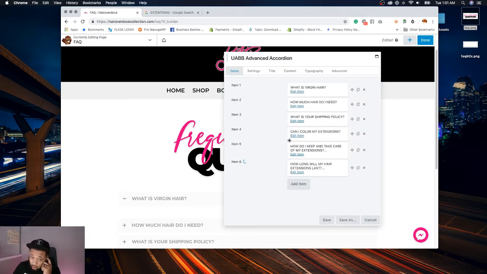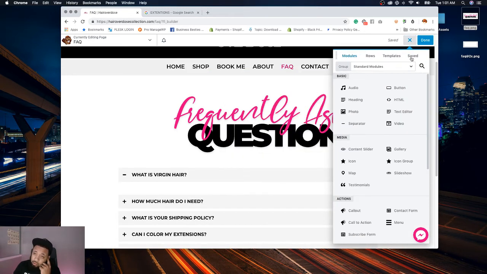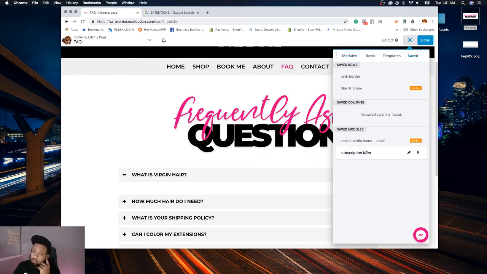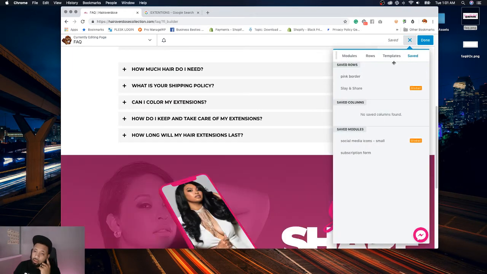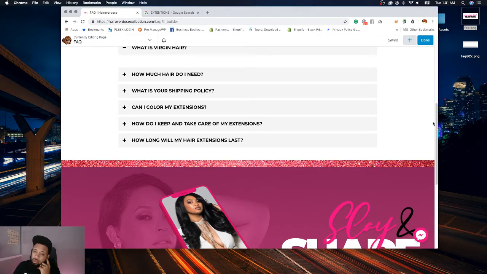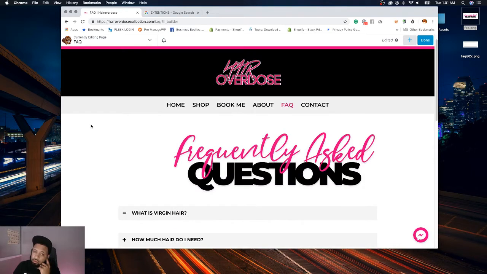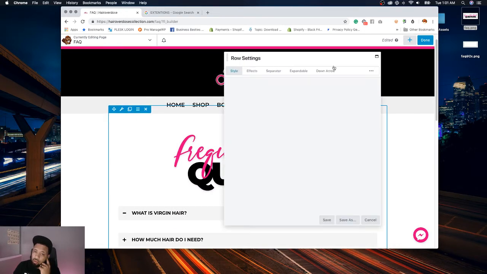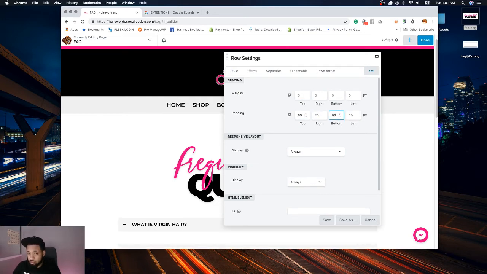All right, so we got all of that in there, right? So we'll click on save. Let's do what we did last time. Slay and share. Pink border. And then we are going to advance 65 at the top, 65 at the bottom.